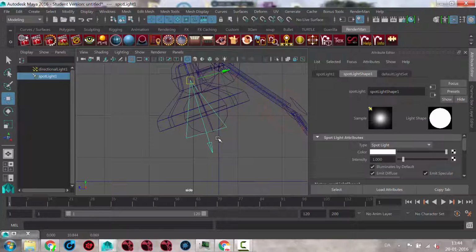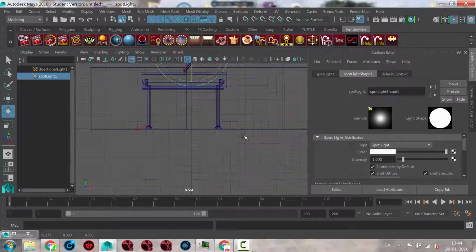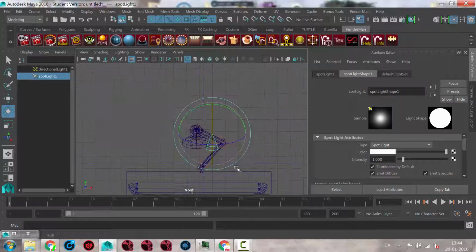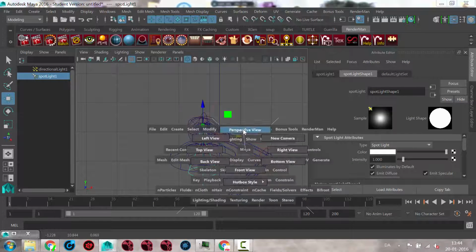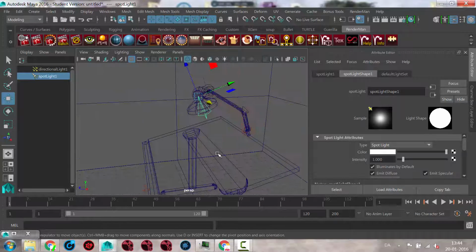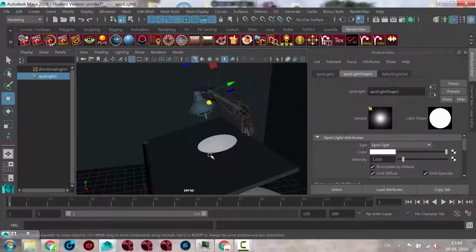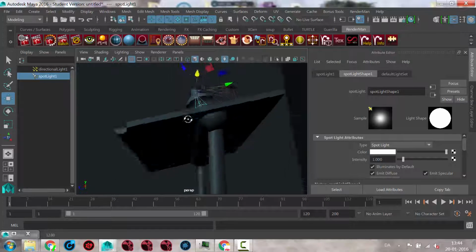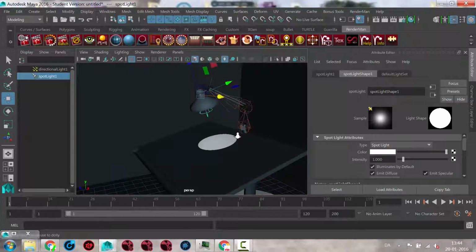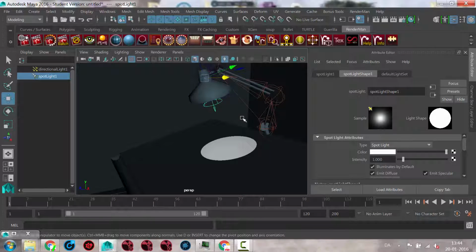So that looks sort of right. Maybe a little more there, and then maybe from the front view you can see that it needs to be moved inside the lamp. So there we are. So if I look at this and press 5 again and 7 for light, you can see this is the light coming out of the lamp. But right now it's like a very small light.